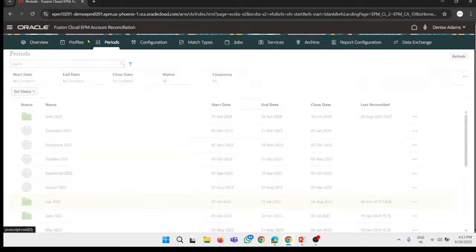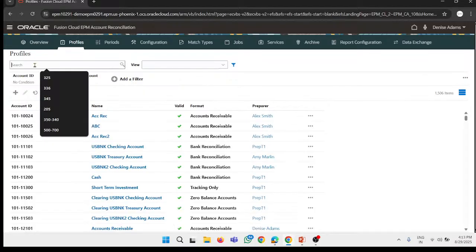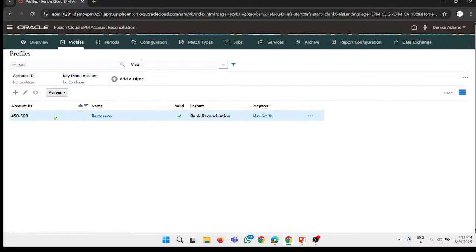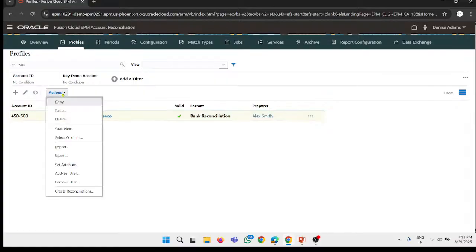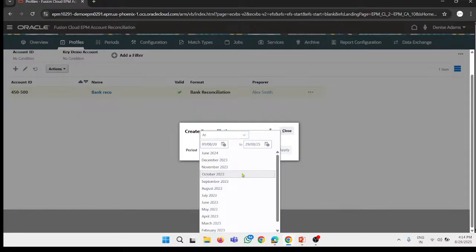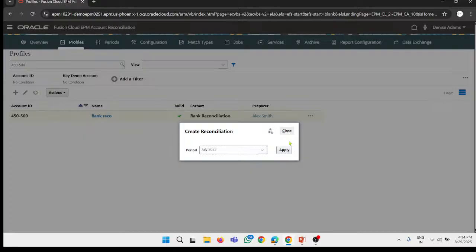Our next step is to go to profile and search for the profile which you have created just right now, which is 450 semicolon 500. Search for it and select the profile over here with the right click, and you can see here this action button. Okay, just click on this and create reconciliation. Click on this one, so the reconciliation get created. Which month? I think it's July 23rd we have created. I hope.